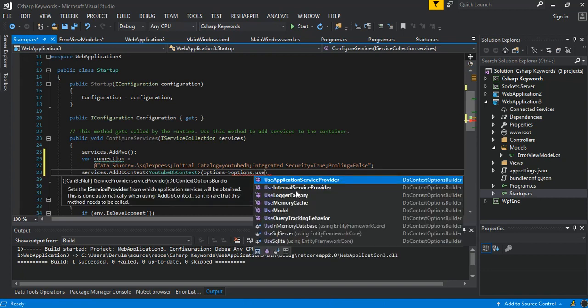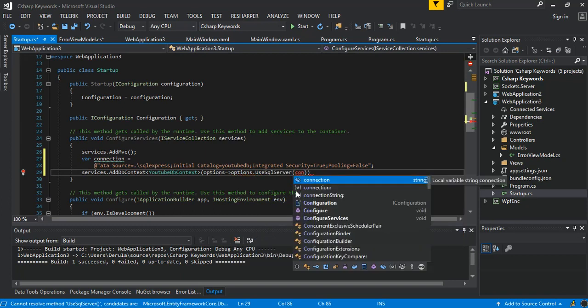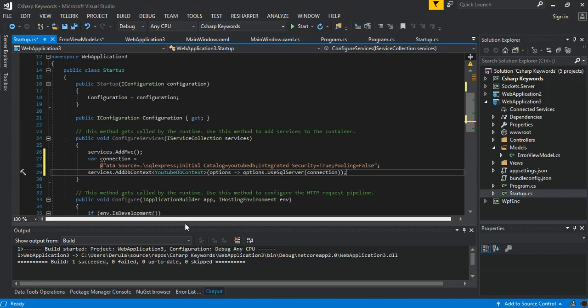Then we passed in our connection. So as you can see, this is very simple stuff, and this is what we've got for now. And the next bit, of course, is we do the migration.